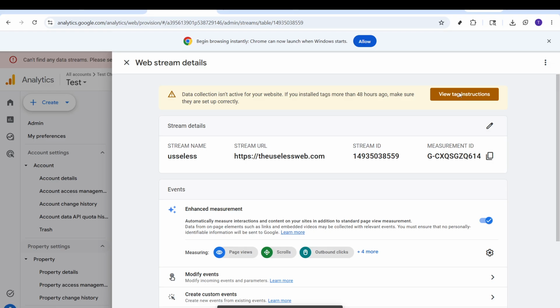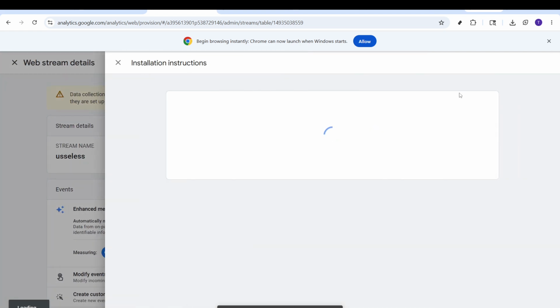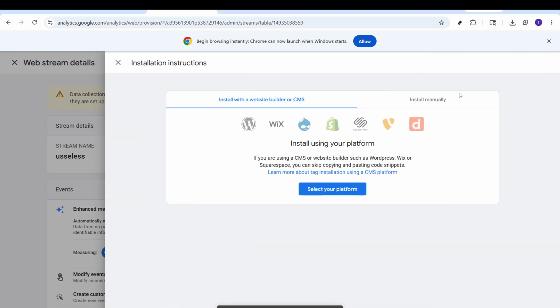Now let's integrate this with GoHighLevel. Start by logging into your GoHighLevel account. Navigate to the Funnels and Websites section and open up the funnel or website you're working with. In the top right corner, you'll see a Settings option. Click that. You'll find a box labeled Head Tracking Code.